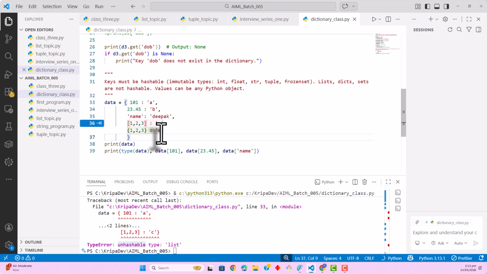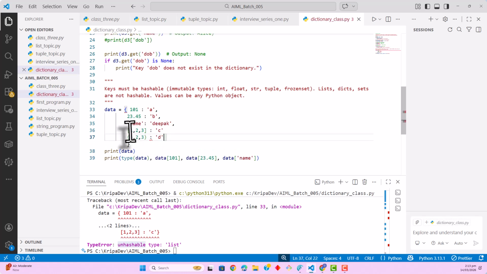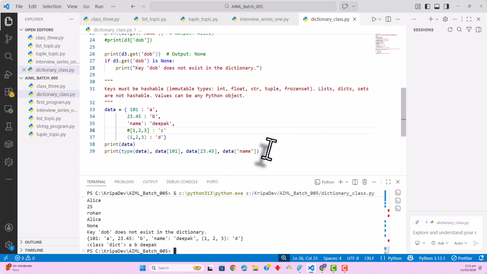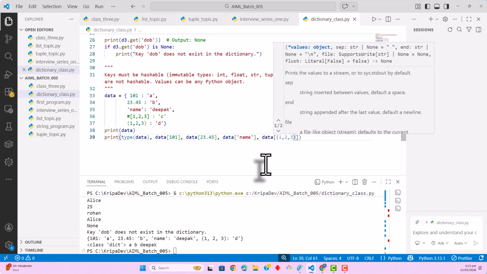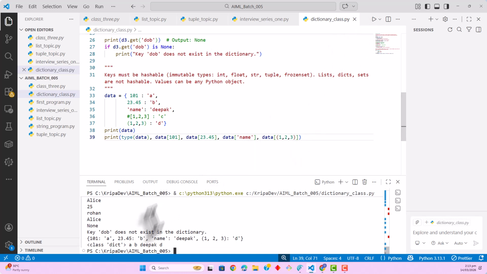So let's say I have a tuple of 1, 2, 3, with value D, and I comment out the list key, then it will work. In fact, you can access it: data of the key, which is tuple of 1, 2, 3. So see the output.